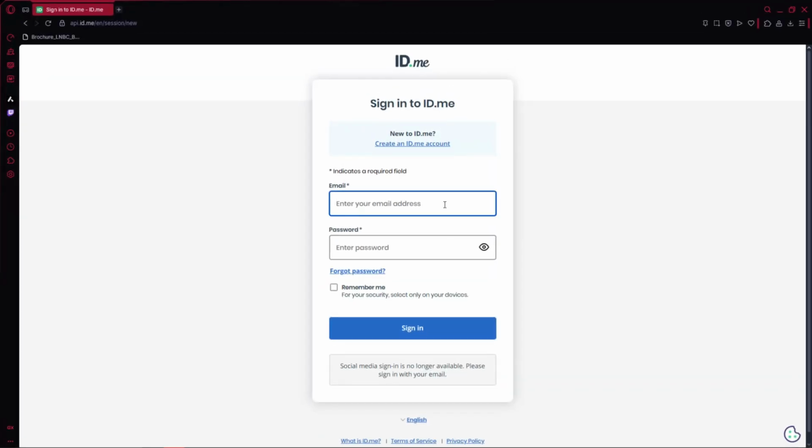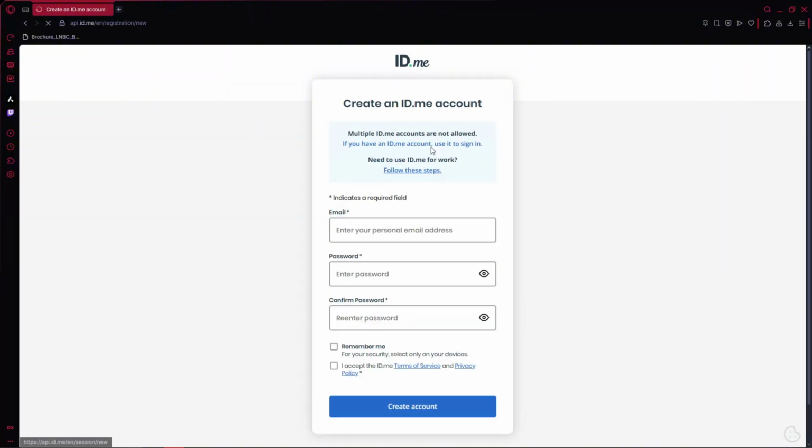So here we will have to enter an email address and a password if we already have an account. If we don't have one, let's just create a new ID.me account. You will have to enter your email, your password and then confirm it. Then if you want, you can remember me and accept the ID.me terms of services and privacy policy. So you have to check that one, but for the remember thing, it's not really necessary.